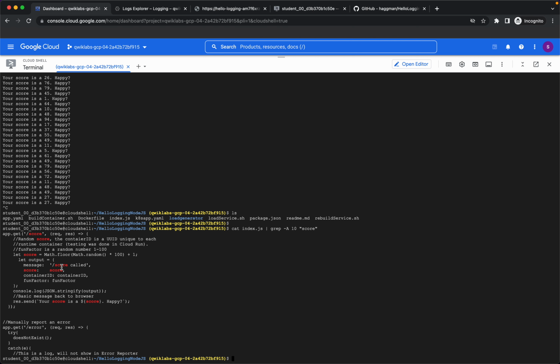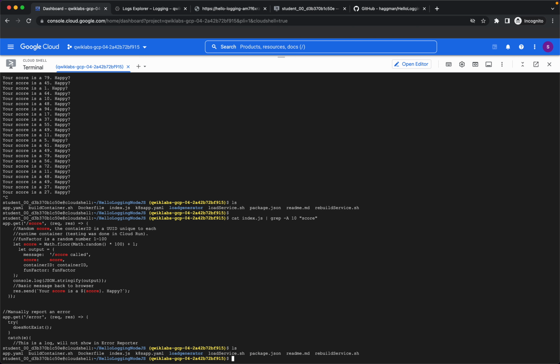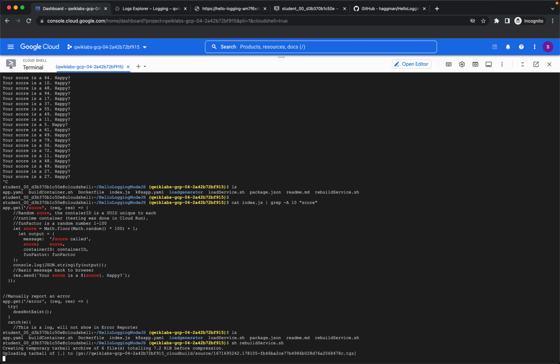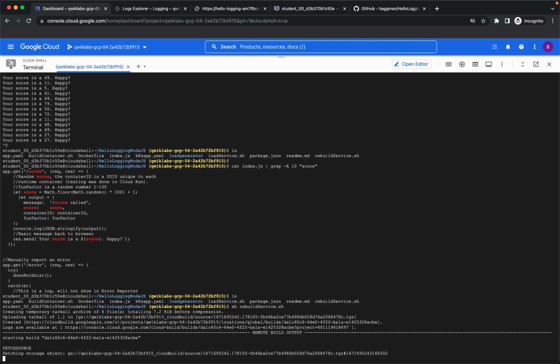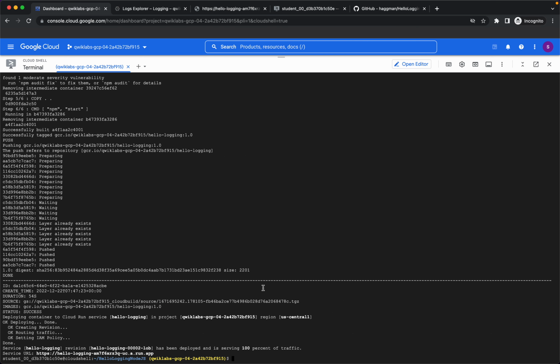So our changes have been reflected as well. Let's deploy our changes again. So I will again run sh rebuild service.sh and wait for our changes to get deployed. The changes have been deployed. We can go to this URL and this validates that the changes are live.